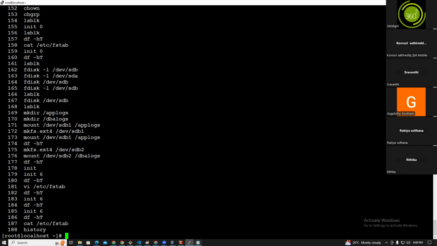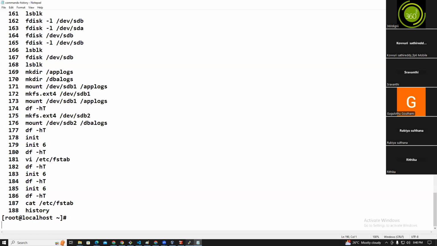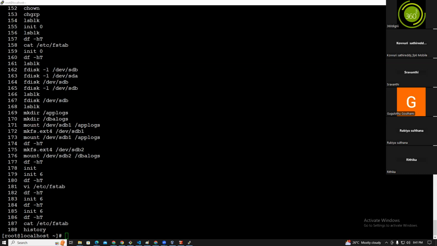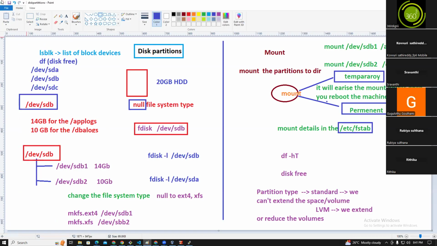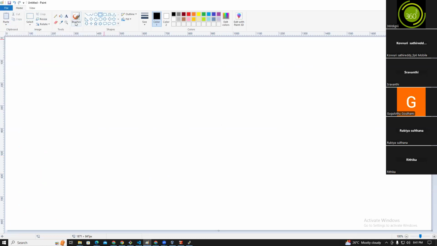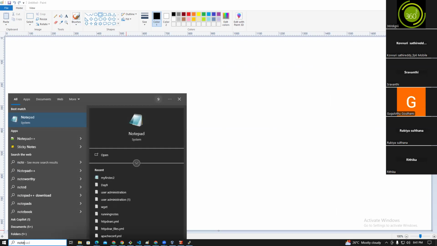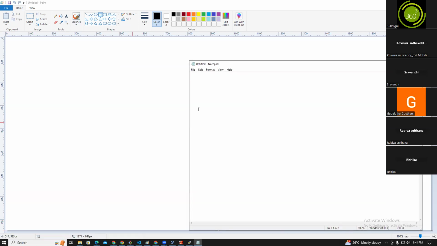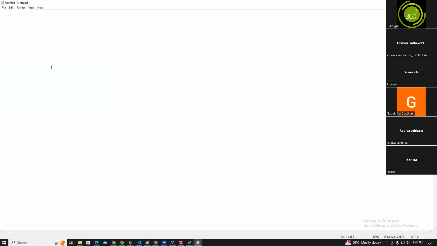Guys, now you understood? So this is nothing but a disk partition. So file, save, next. So this is the file saved, right? So next, new notepad. Yeah, what is this, guys?